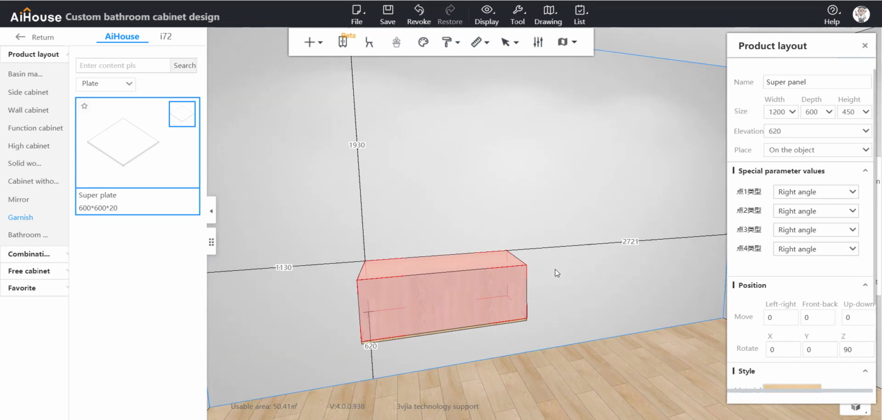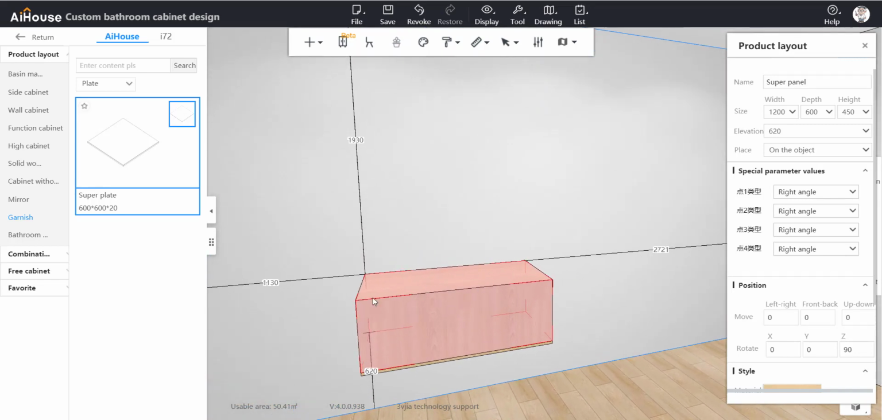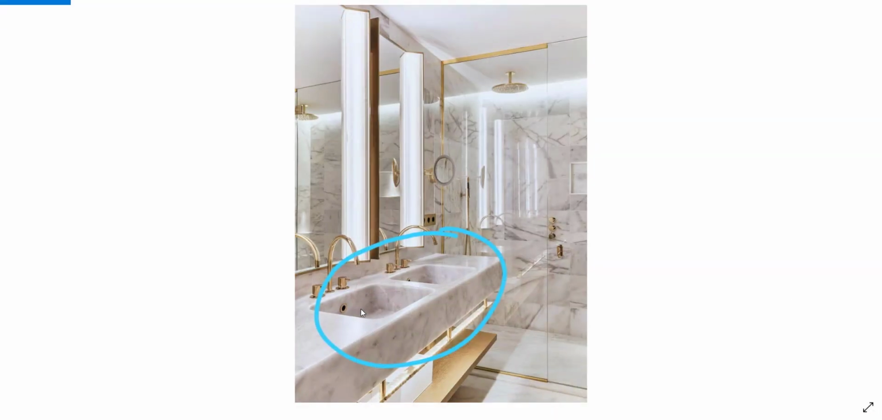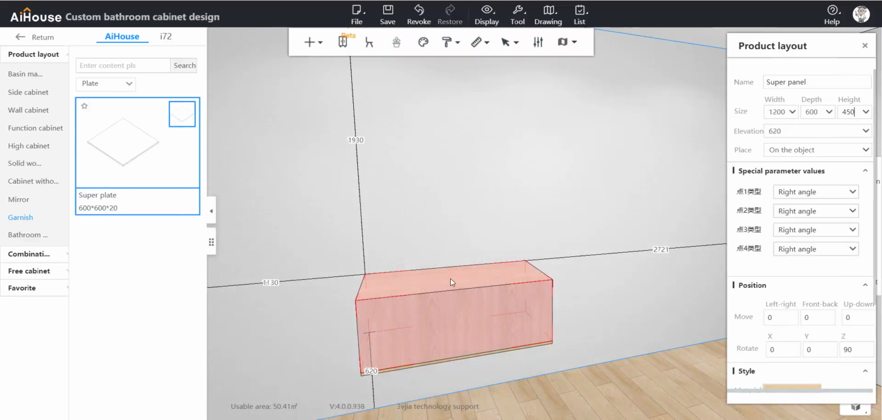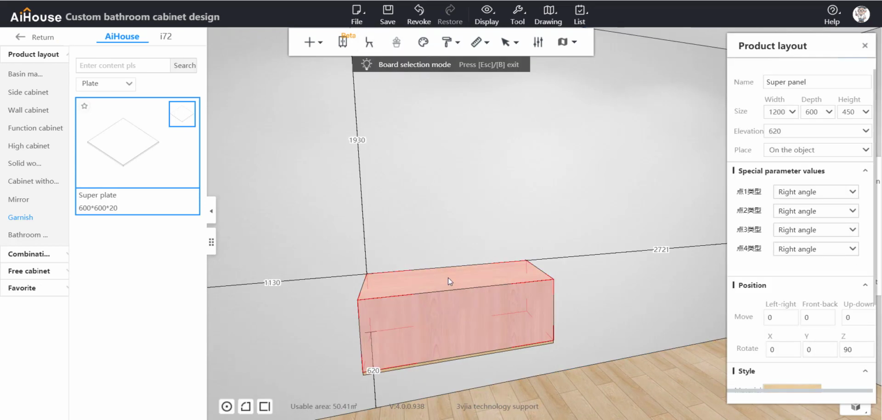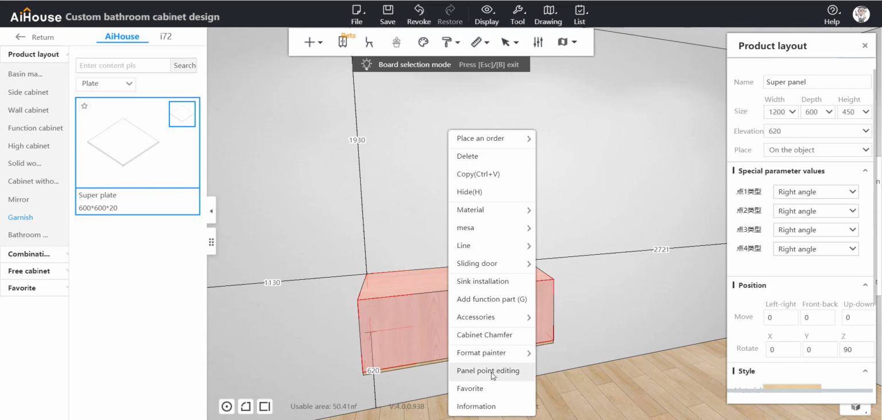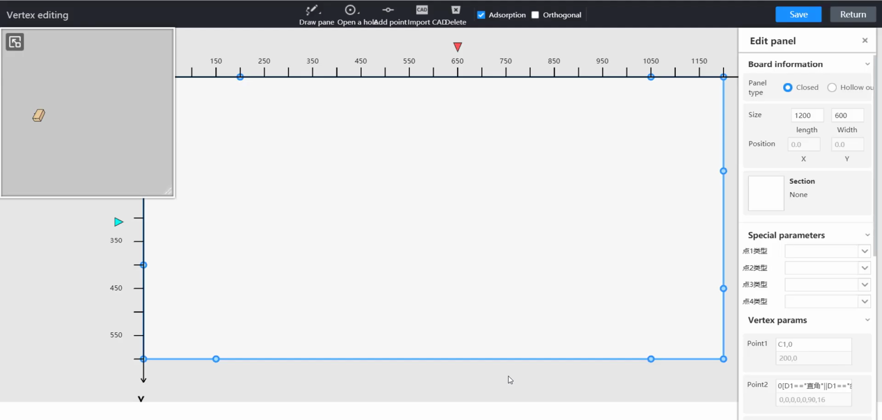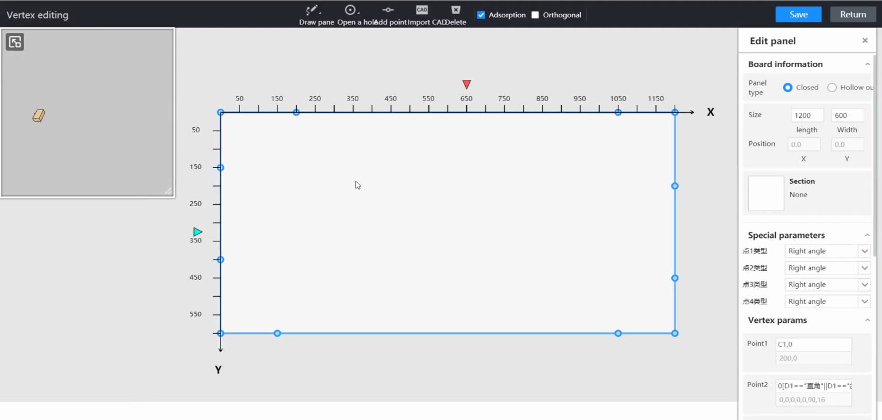Then come to here. Okay, we're gonna open the hole like this, something like this. Okay, just click on here. Okay, click on B selection, B, then see this one, click on the panel, right click on this panel, point editing. Okay, so in this plan, you just click this one, open hole, then free drawing.